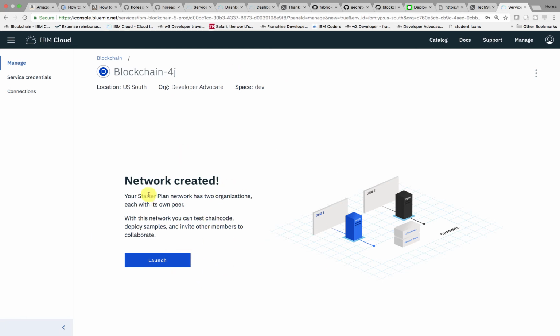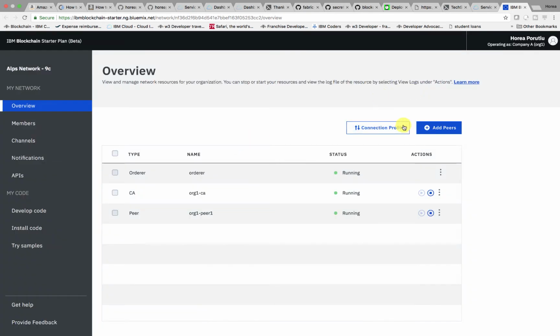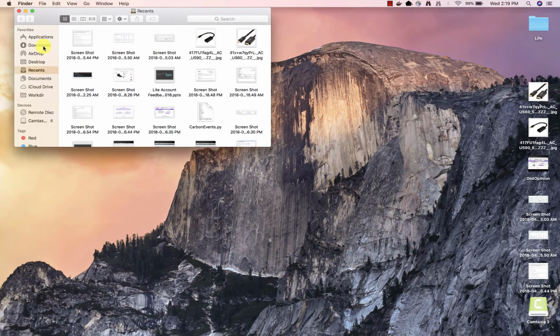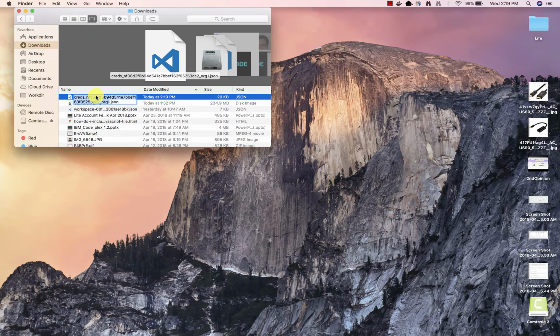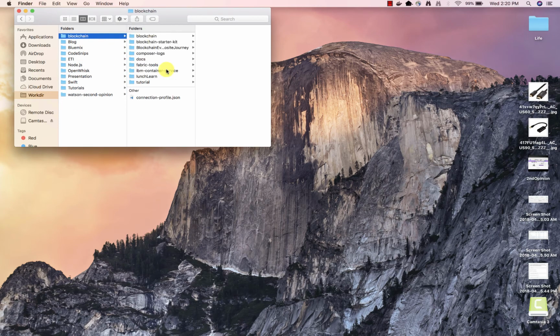So now that you have created your blockchain service, we'll hit launch. And what we need to do first is we have to go to our connection profile. We got to download it, and then go to downloads, connection profile, rename it, and then we'll put this into our directory where we were working before. So for me, this was blockchain, and then it was this composite journey.